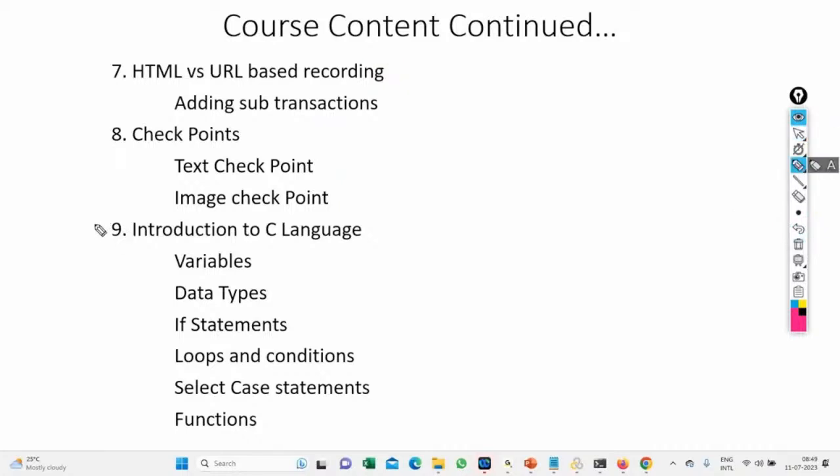Then you have an important thing, introduction to C language. This is a question most of the guys ask me: is coding required for this LoadRunner tool? I would definitely say yes, but only very basics. When you record the script, you have to customize it according to your requirement. For script customization, you need to write some small logics. So the very basics of C language are enough. You need not learn pointers and all those things. Basics are important, like variables, data types, statements, loops and conditions, switch case statements, functions. We cover 3-4 sessions on this.